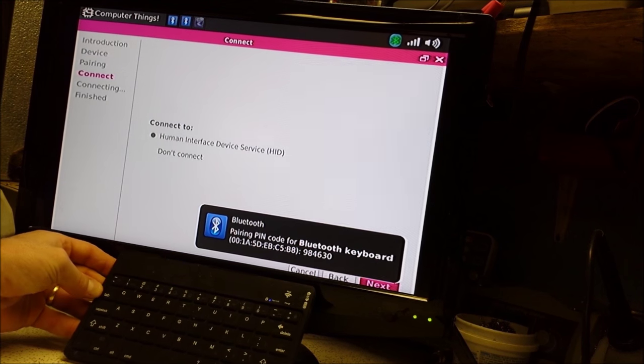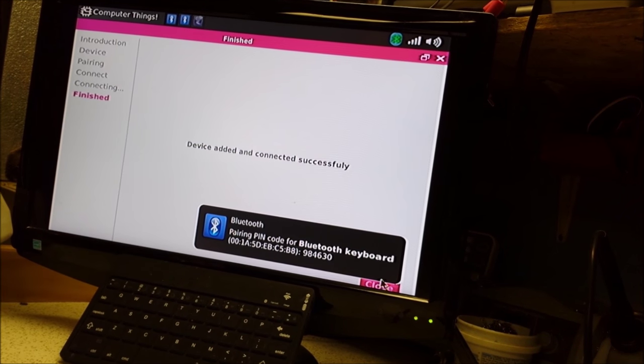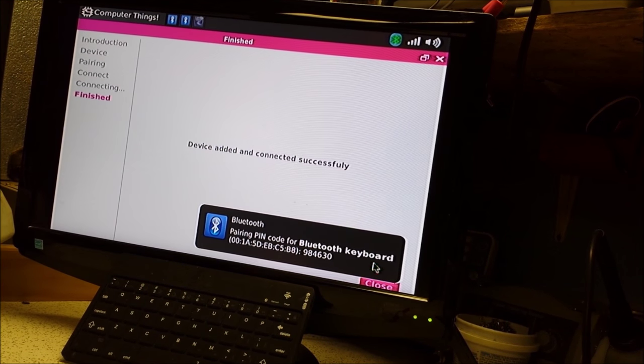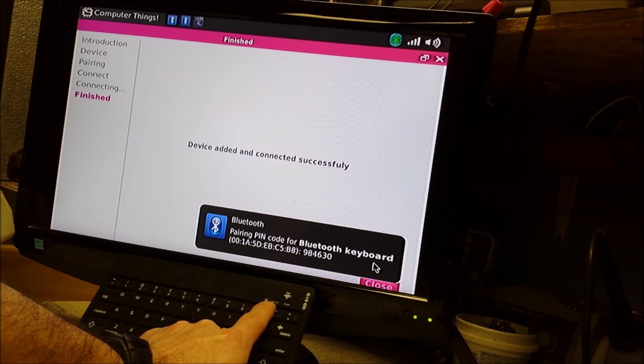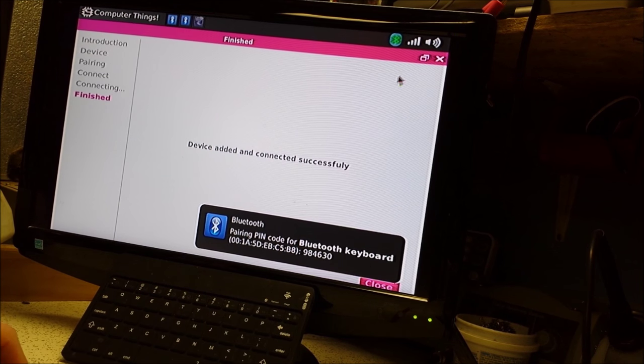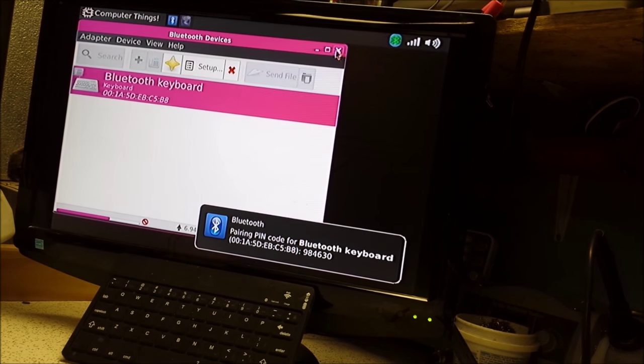Connect to a human interface device. Yes. Device added and connected successfully. And you can see the light has now stopped blinking rapidly. So we're finished. So we'll close this page.